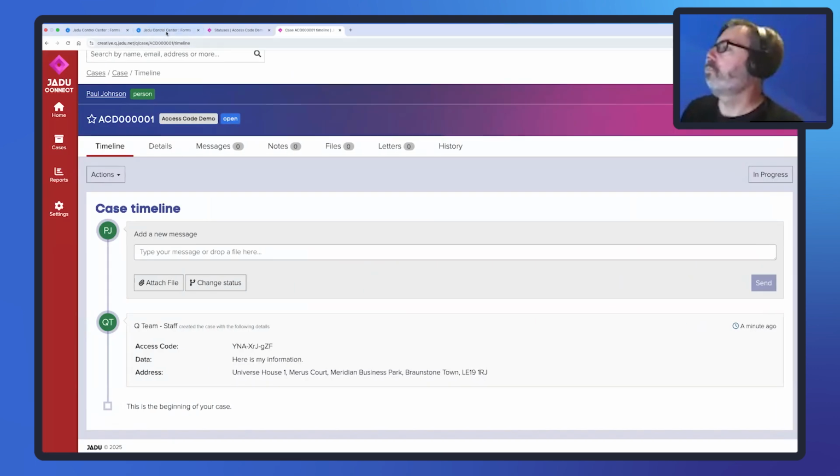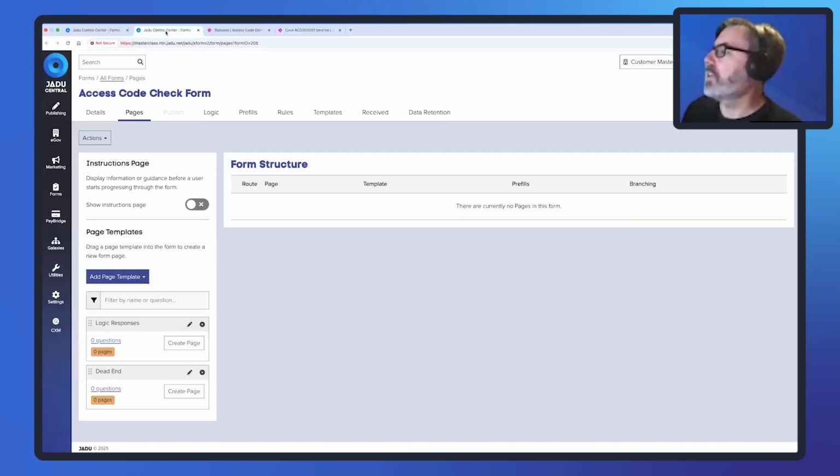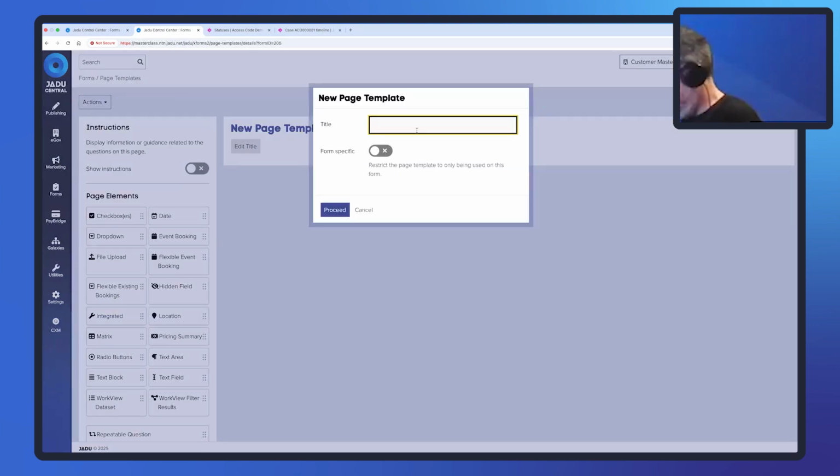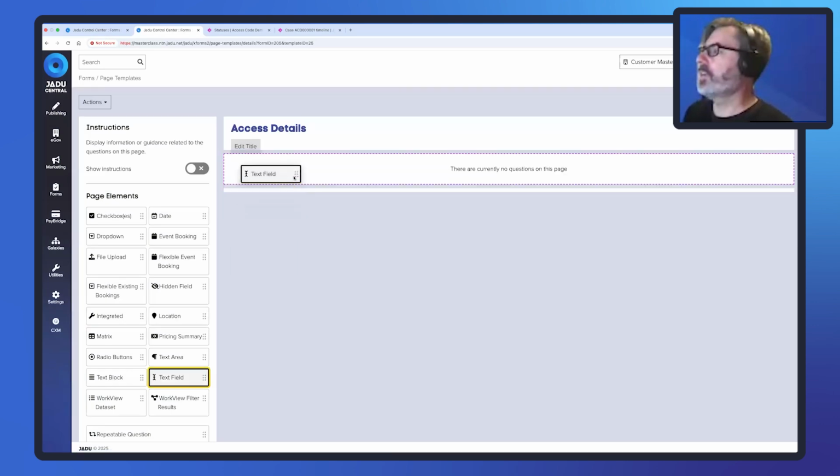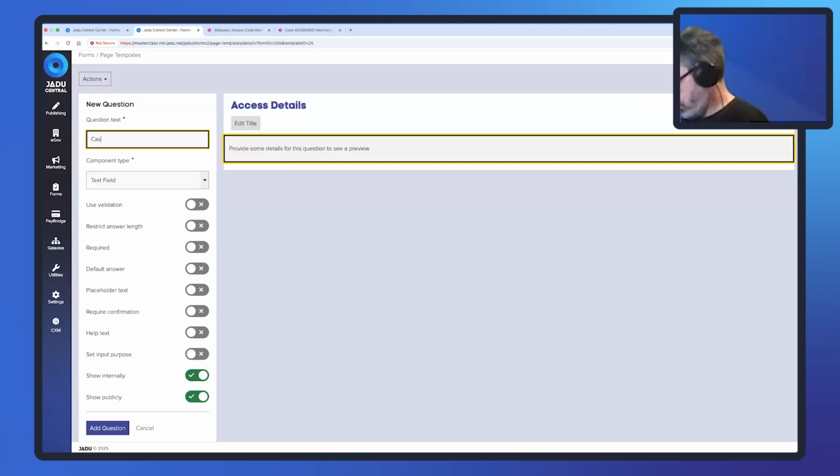So I'm going to jump back to forms to show you how I'm going to set this up. I'm going to create a new page template. Let's call it access details for now, and make it form specific. I'm going to ask the customer for their case reference. And we need that.